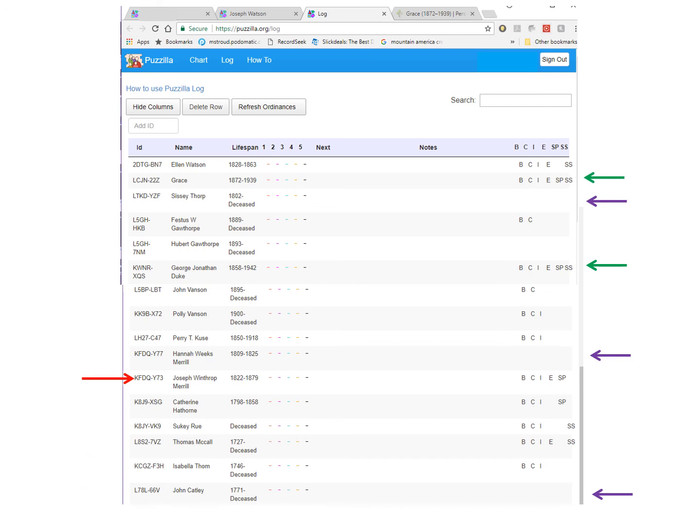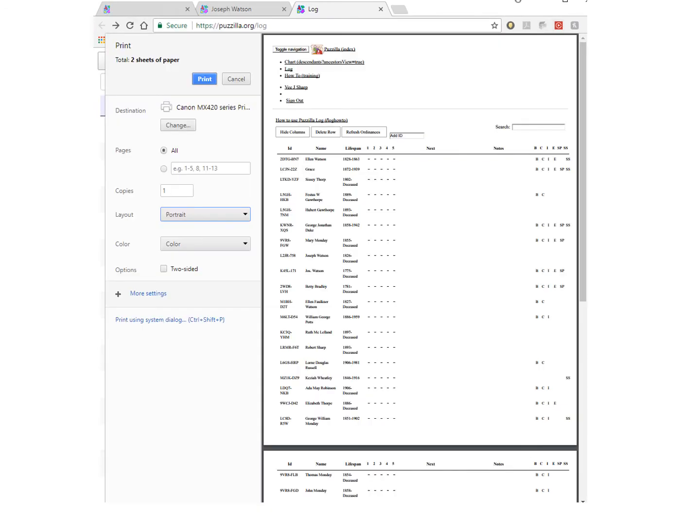To print out this list, click on Control plus the letter P on your keyboard. Then click on Print and follow your computer's instructions. You now have a list you can take home to work on. If you don't want to print it out for some reason, no worries, Puzzilla will save this list for you indefinitely until you go in and delete the names off the list yourself.